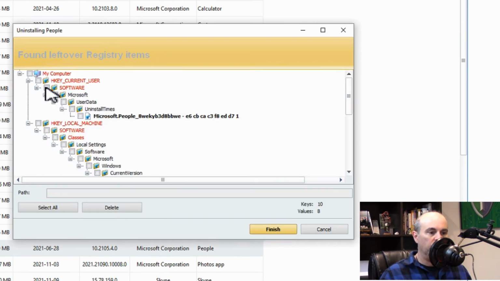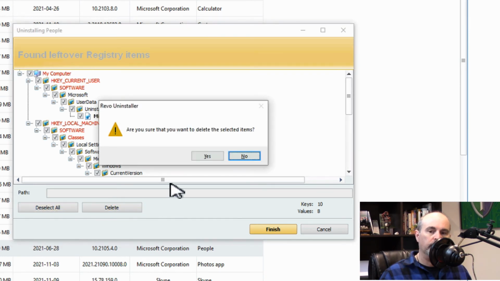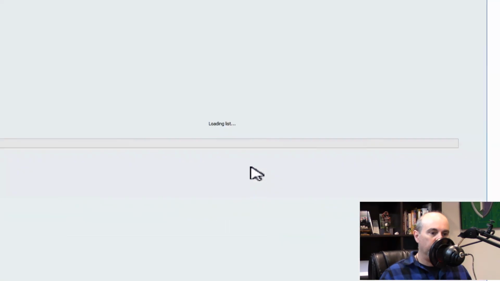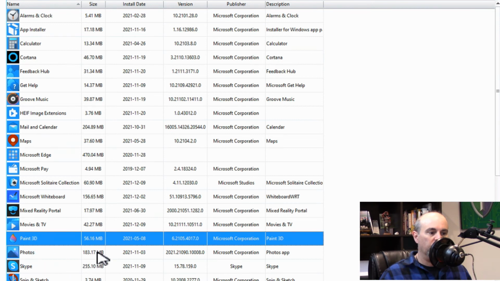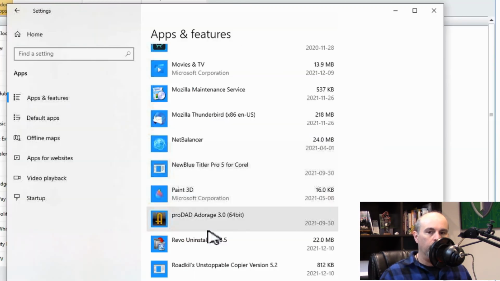You'll see that it shows a list of registry entries here. We can select all and delete them safely because we know we already took a restore point. And it confirms, yes, we do want to remove that, and now we can see that that program is gone from the list. If we look at the Windows Apps and Features program, we'll see that the People app is gone from this list as well.